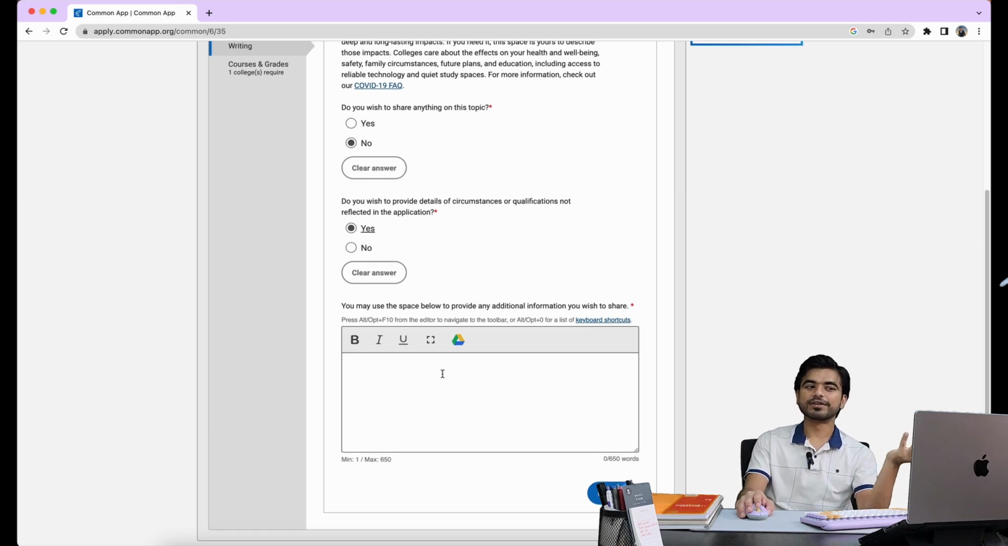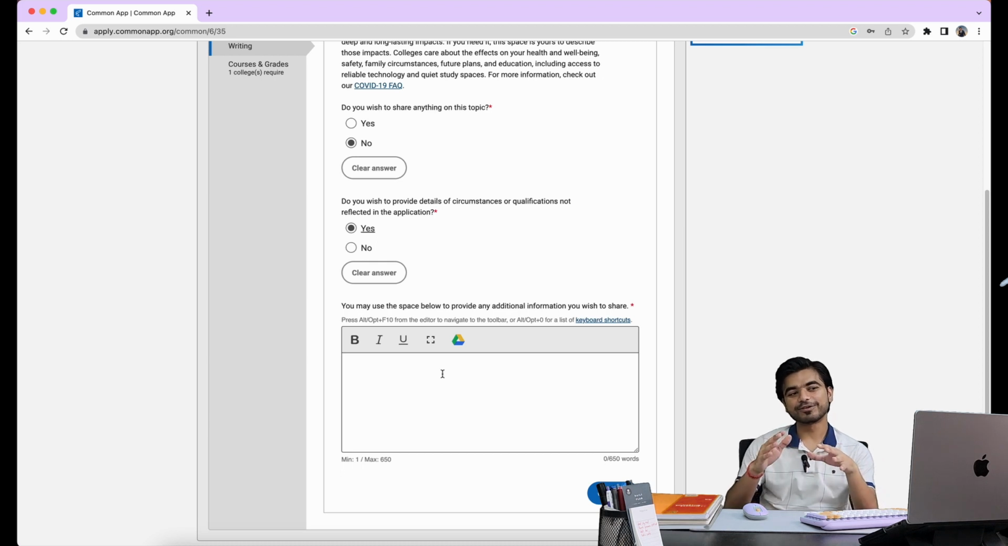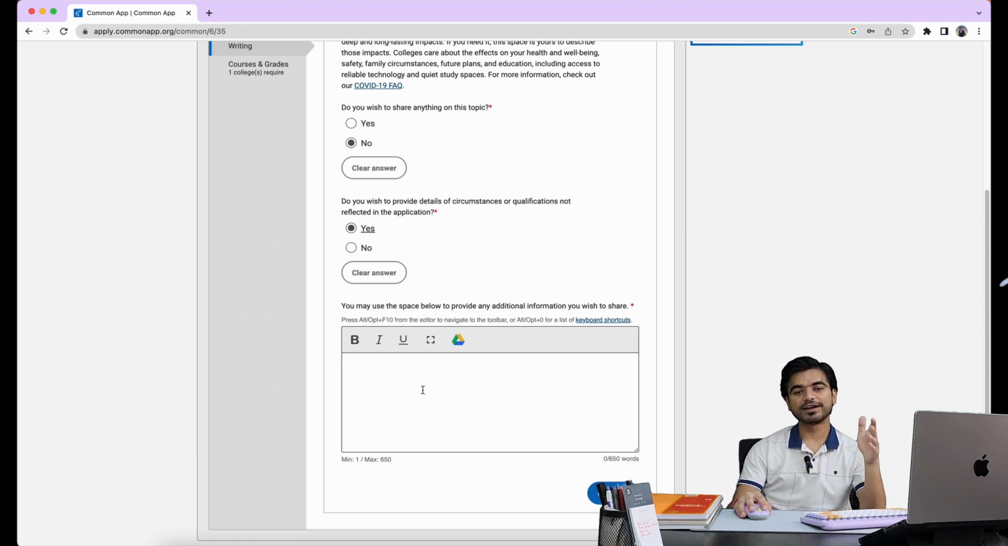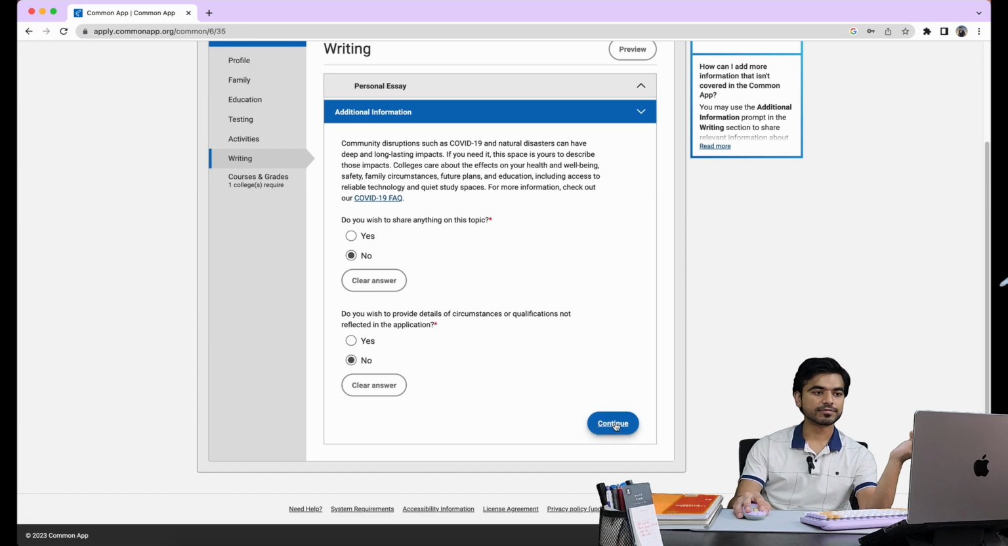But if you don't have any extra thing that you need to tell, or you feel like something is left out which you are not able to speak about yourself in your essay or activities awards, then this is the section where you can give the extra bit of information. But again, it's not compulsory and you should not just fill it for the sake of filling it. If you genuinely have something, then you can. Otherwise, just click on no and then continue.